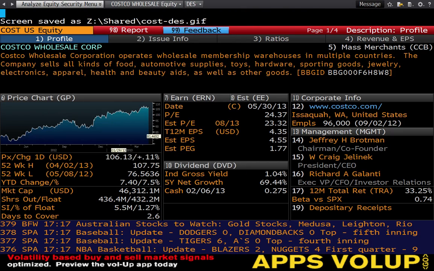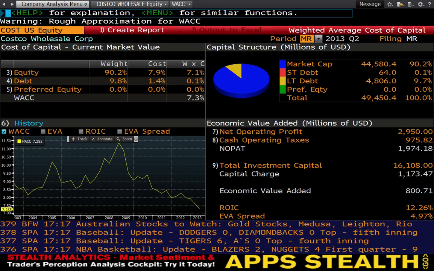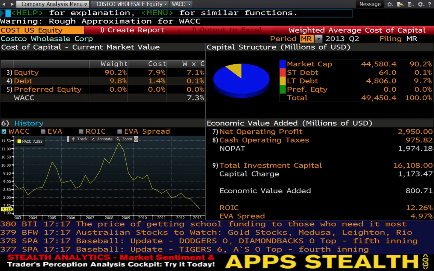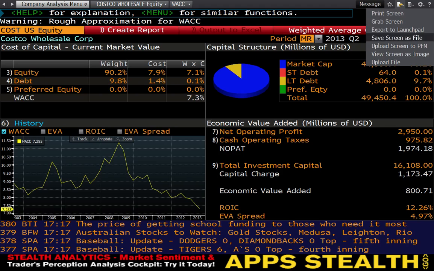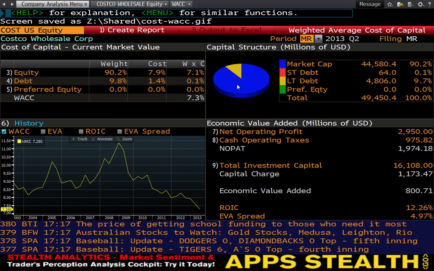The second screenshot you're going to need is the weighted average cost of capital. Once you're in Costco, just type in WACC. This is going to be the WACC that we're going to use in our DCF valuation. Again, take a screenshot, save screen as file, Costco WACC.